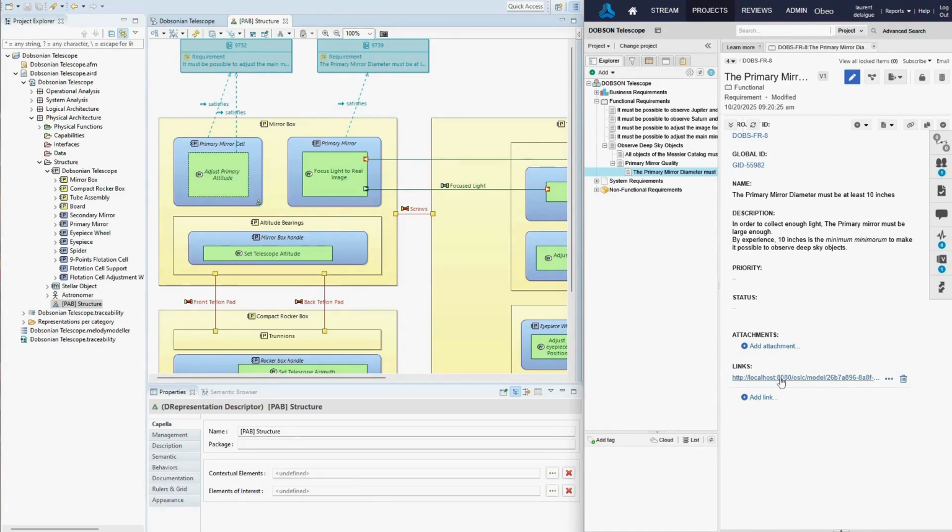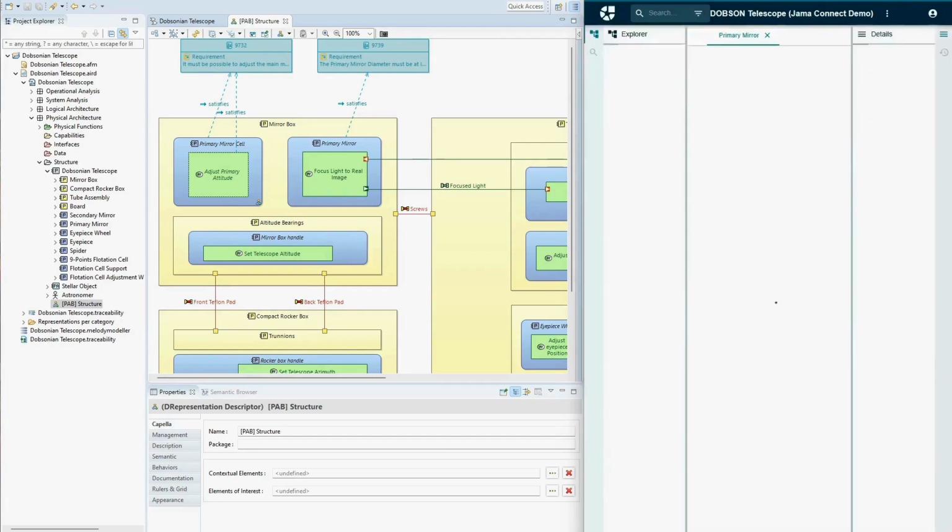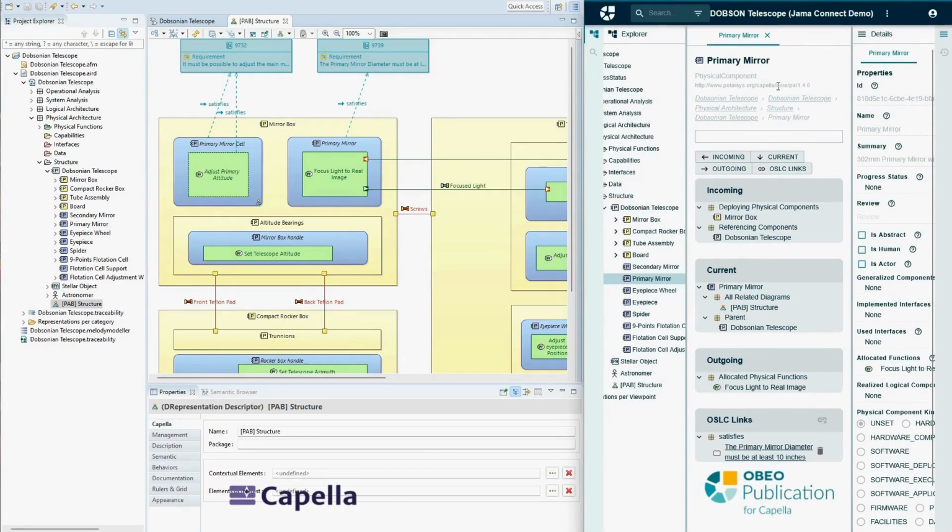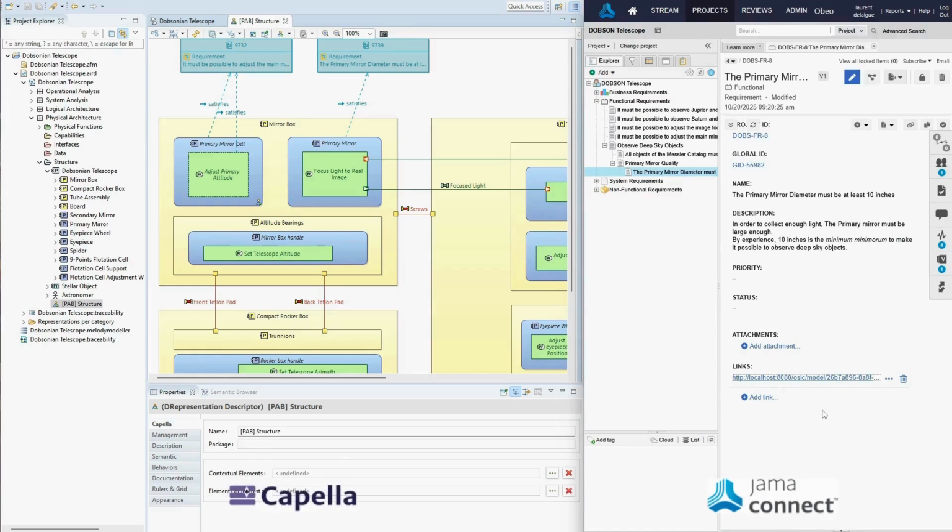So if you click on this link, it will take you to the web page of the primary mirror component, which is traced to this 9739 requirement. Okay, so the traceability is available both on publication, where you can see it here, and in Jama Connect as a plain link. Okay, last thing I want to show about this integration is that it's also possible to trace diagrams and attach diagrams to requirements or on other types of Jama Connect items.